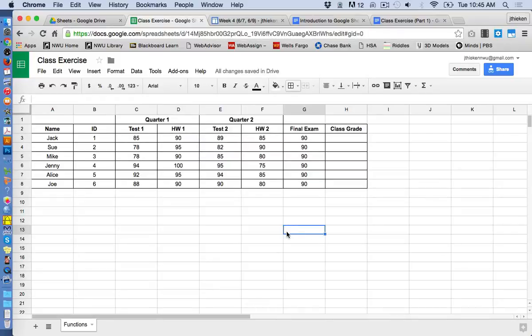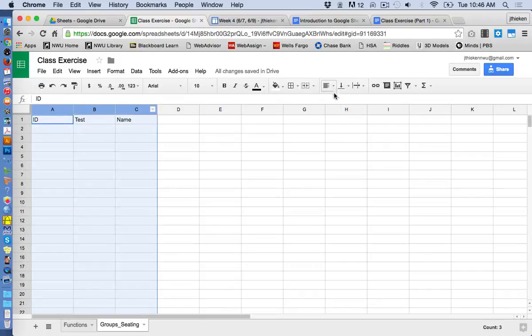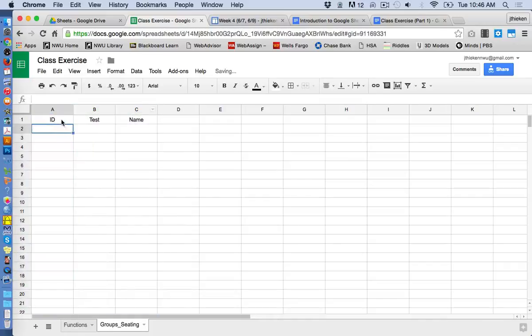Now let's add another sheet named groups seating. So let's do a plus. Double click. Groups seating. Let's do ID, test, and name. And A1 to C1. ID, test, and name. Again, I just like center align. So I'll center align all those. Make my headers bold. Oh, looks like test 1 instead of test. Test 1. And the name.